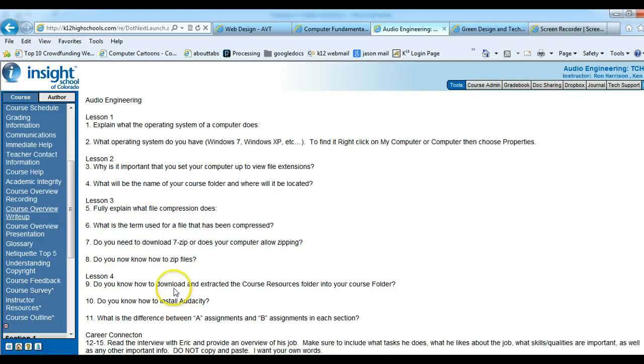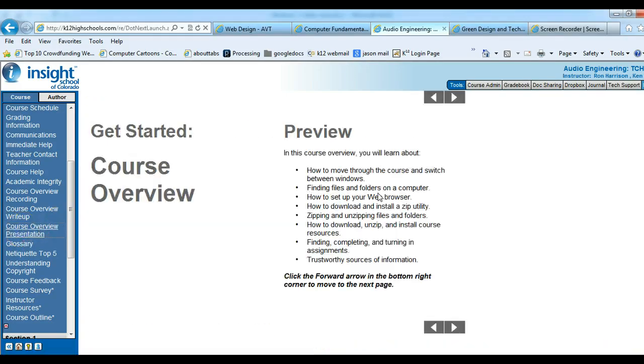And number 4, do you know how to download and extract the course resources folder? Do you know how to install Audacity? What's the difference between A assignments and B assignments? So we're almost finished with the presentation overview. So hang in there.